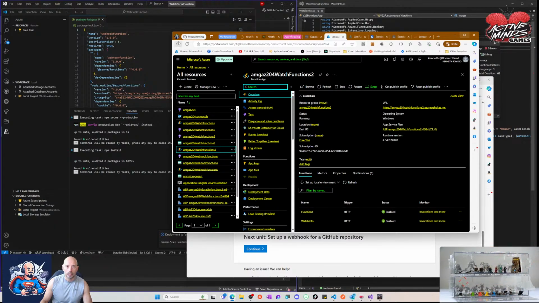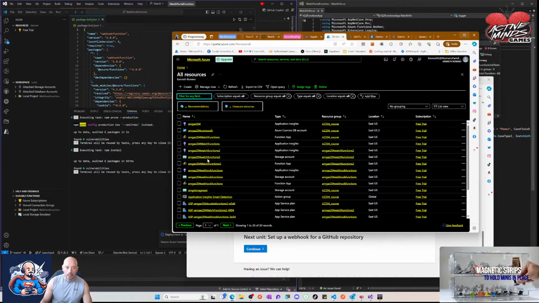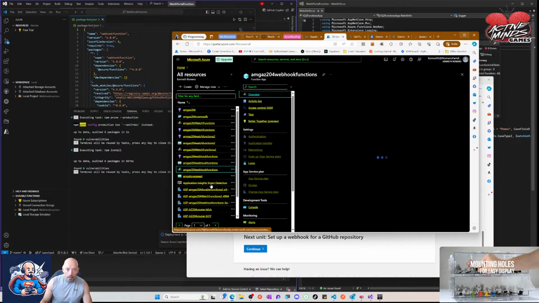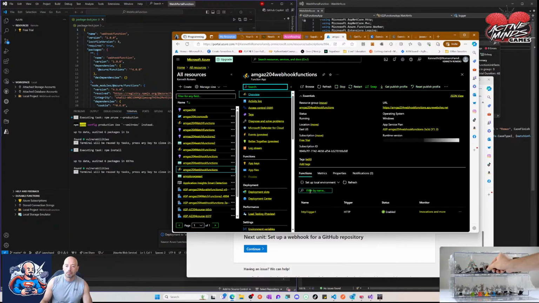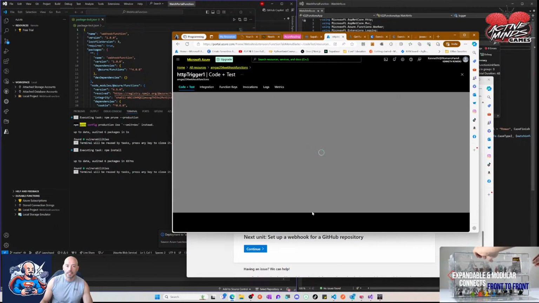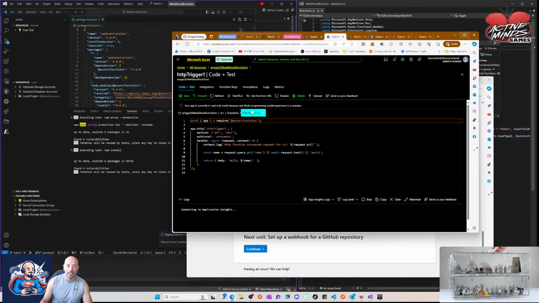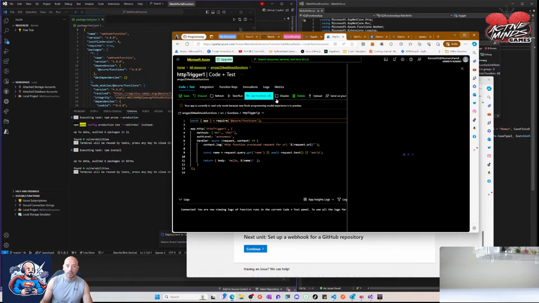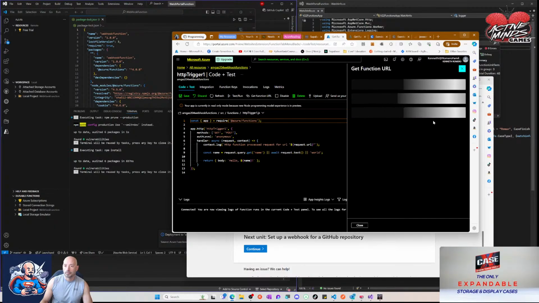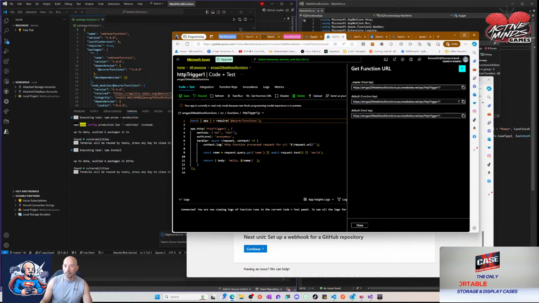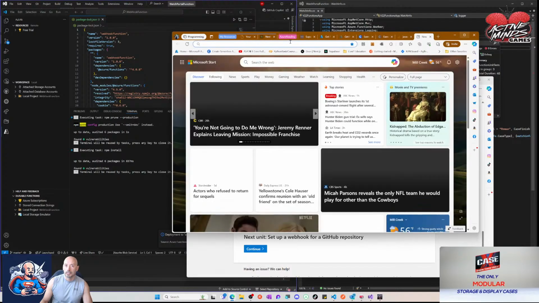Oops, wrong one. Clicked the wrong one. Webhook functions, function app. Here we go. And we've got our HTTP trigger there. And then we click on that. And of course I can't do anything with it because it'll say, no, we can't edit that here. But what we can do is get the URL. And we will just copy that. Go to a new page.